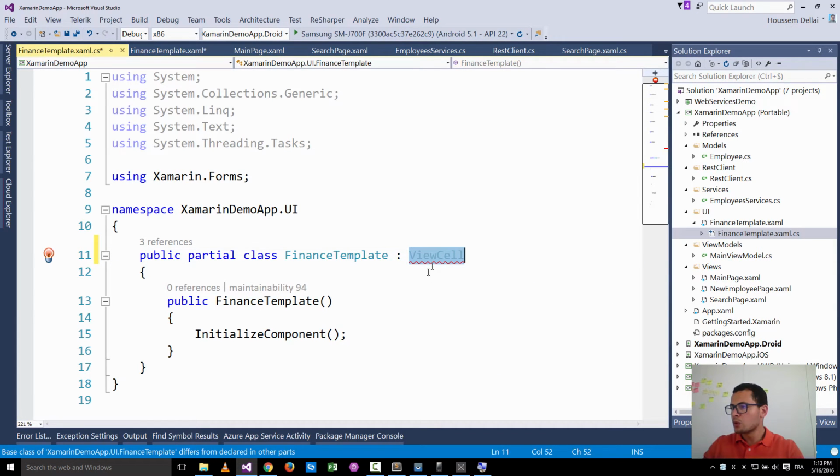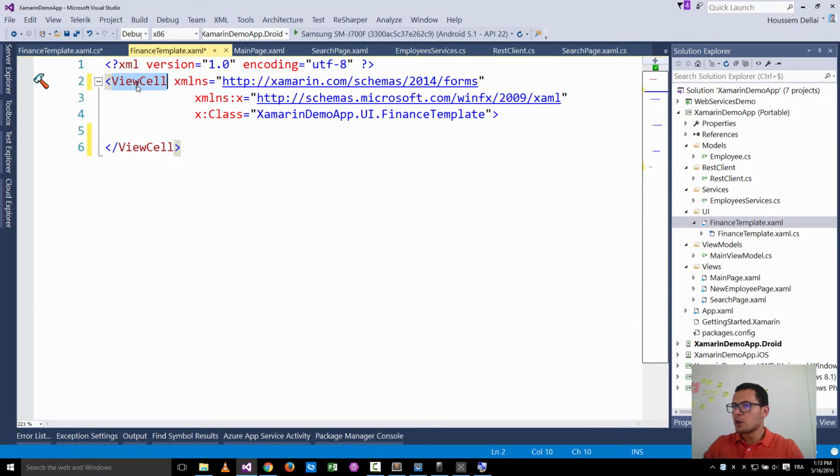So make sure that you have the same type here, inherited by the finance template, that is the same type you have in your XAML code. So now we have fixed that. Now let's go and create our template inside this view cell.